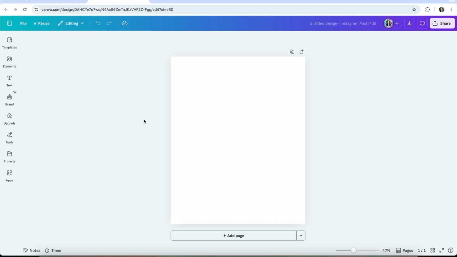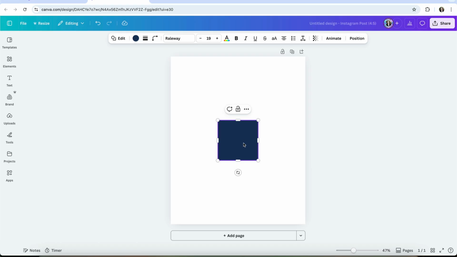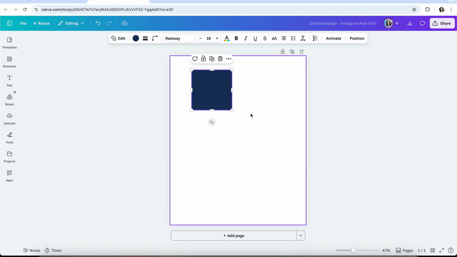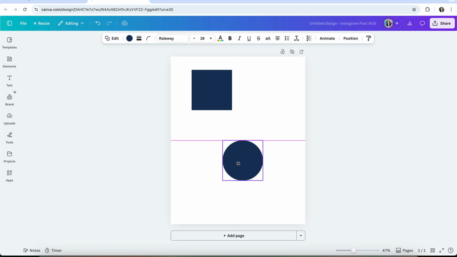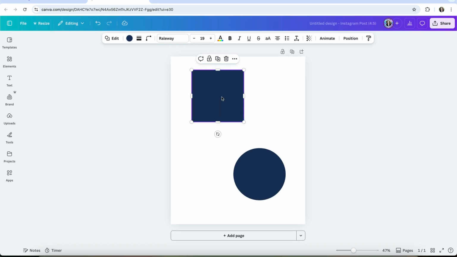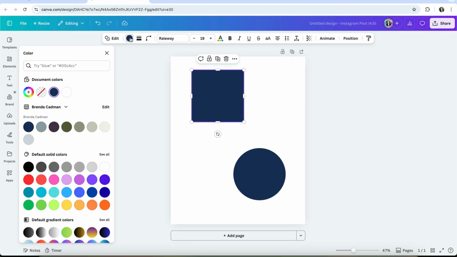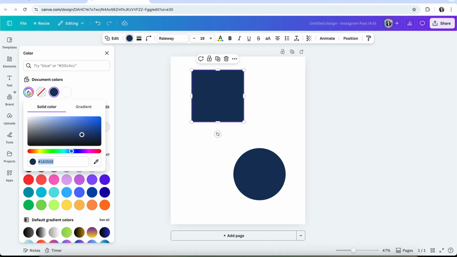Let's look at how this works specifically with shapes. Start by adding a shape to your design, and you can find shapes under the Elements tab or use keyboard shortcuts. For example, you could press R on your keyboard to add a rectangle or C to add a circle. Once the shape is selected, click the color option in the floating toolbar, and then you're going to want to click the plus sign under Document Colors.